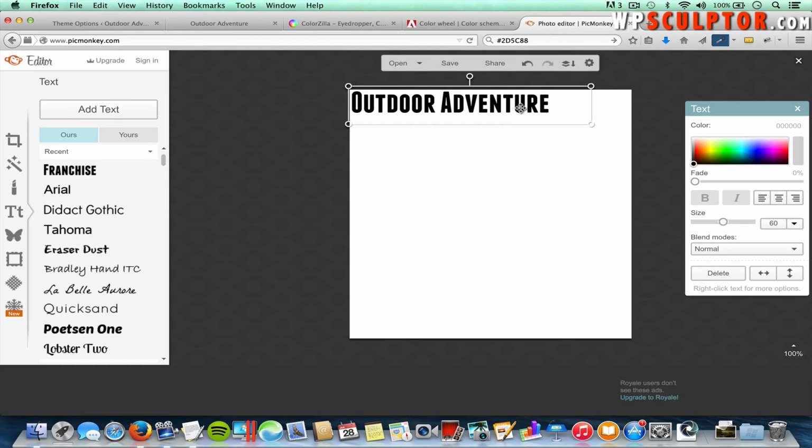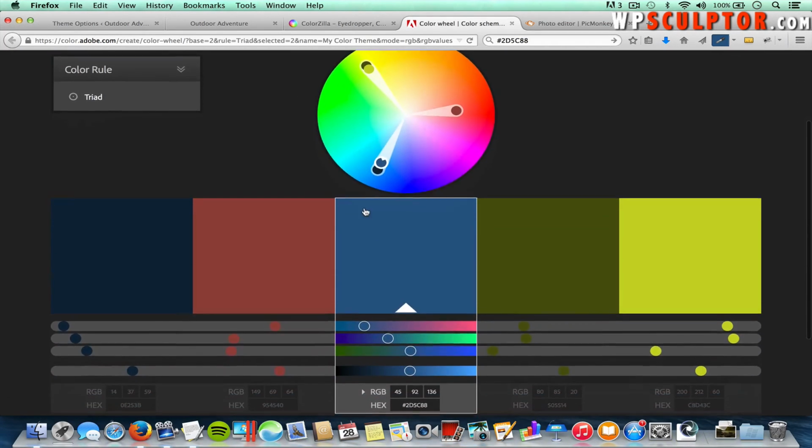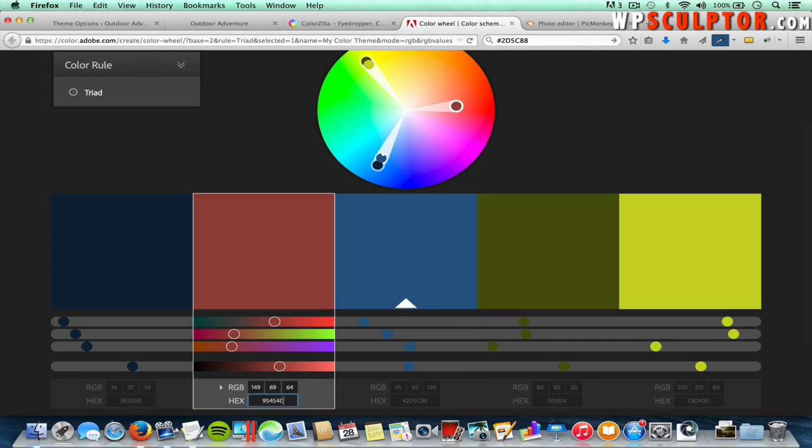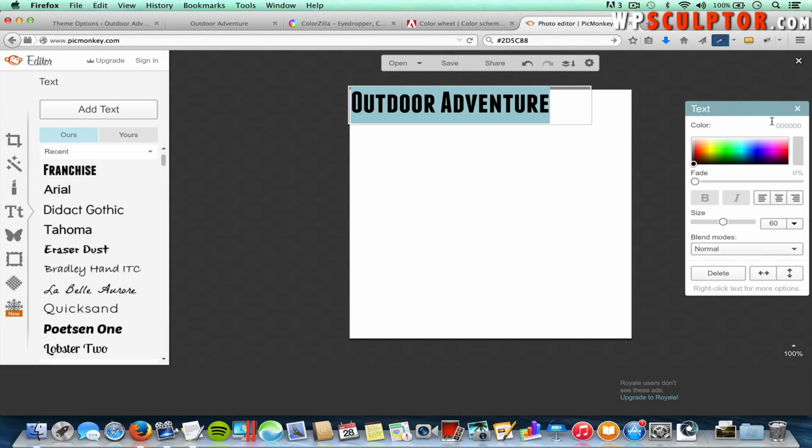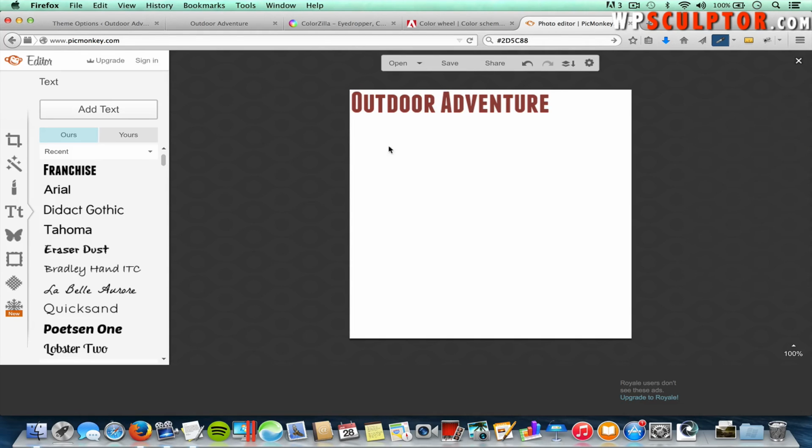And now to change the color, I can double click and then click, hold, and drag to select all of the text. And I'm going to grab the hex code for this red and copy that. Select that and copy it. Make sure you get all 6 characters. Go back to PicMonkey, and where it says color, I'm going to click there, press the delete key, and then paste in that hex code and press enter. And that's going to change it to that red shade there. And now if I click out here, it'll take me out of that.